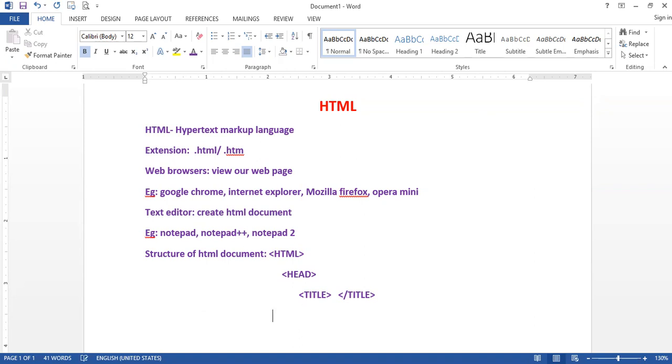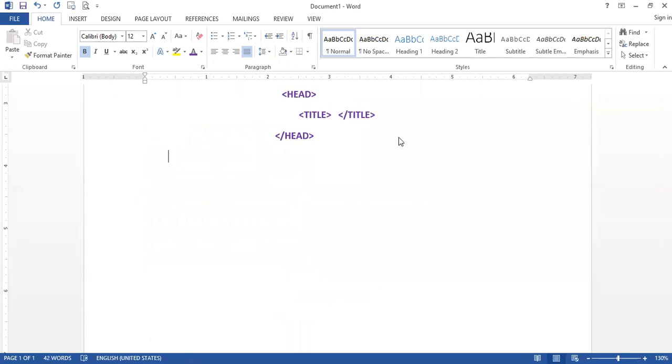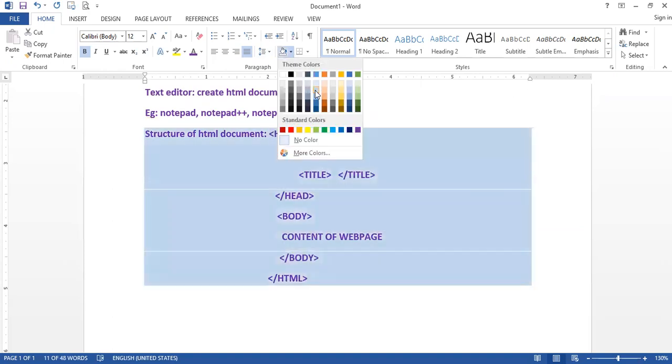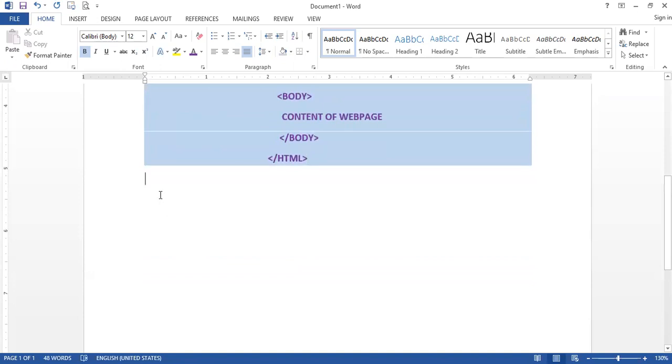Then we have to close the head tag. Then we have the body open tag. Now inside the body tag there will be the content of the web page, and then we have to close the body tag here, and then we have to close the HTML tag. So this is the structure of an HTML document. Clear? This is the structure of HTML document.